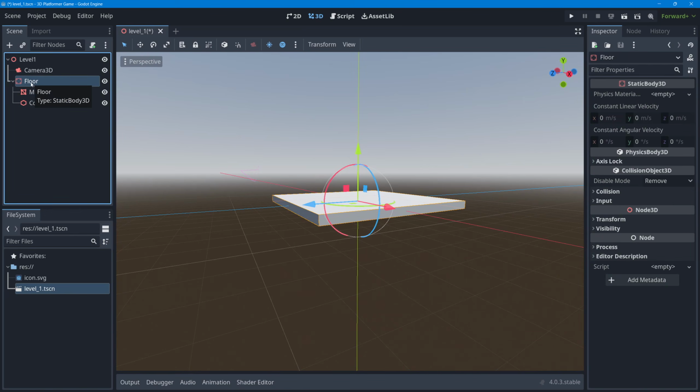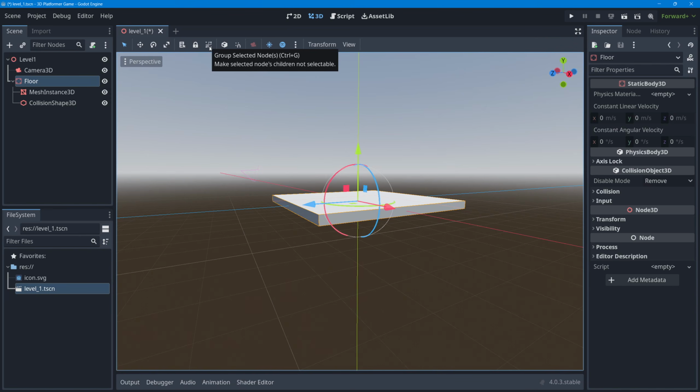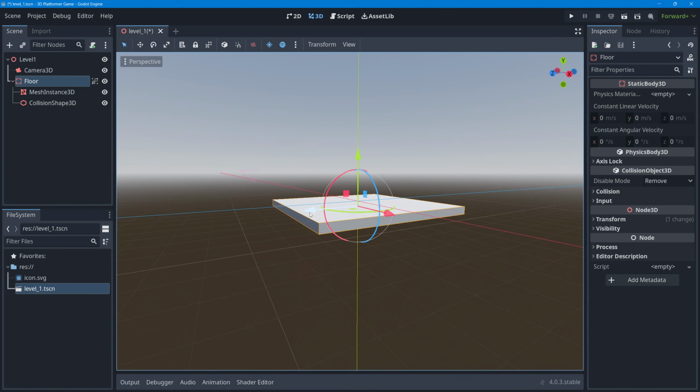What you'll want to do is group your floor together. What that means is, if you select your floor and press this little icon right here on the top bar of your screen, it looks like a little piece of abstract art. This is called the Group Selected Nodes button, and it makes sure that the selected node's children are not selectable. So if I select the floor and press that button, you'll see that same little icon show up right next to the floor. It means that it's grouped with its children. And that means if you simply click on that object in your 3D editor, it will not select the children of the floor. It'll select the floor itself and let you move the floor however you want.